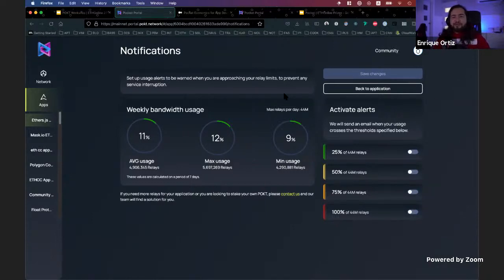And so probably that means that you want to turn up your 100%, 75% alerts, right? But let's say that you don't get used that much. You're not doing many relays. So sure, you can then just turn off the little alerts. I just turn them all on because I like getting my alerts. And if my project blows up overnight, I'd like to know, so I can contact the team and get more relays, right? But again, you can then change all of this here, save the changes, and then go back.